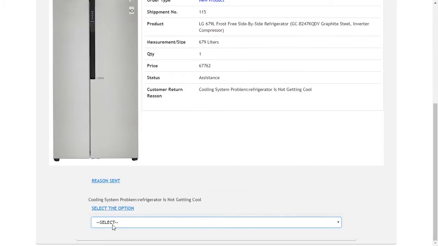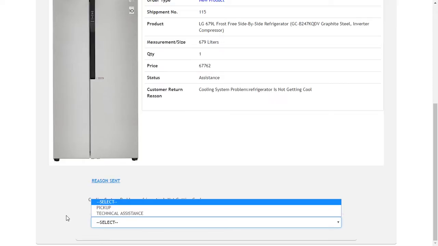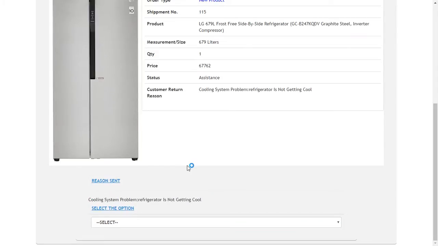Seller having two options. 1. Pick up the product from the customer. 2. Arrange for technical assistance. If you wish to pick up the product from the customer, then select Pickup option.